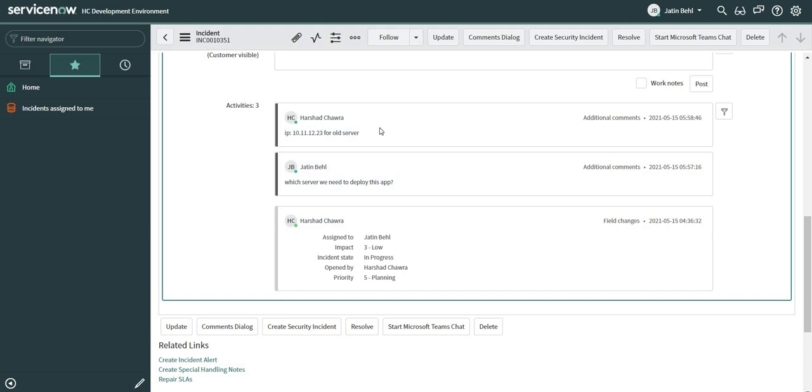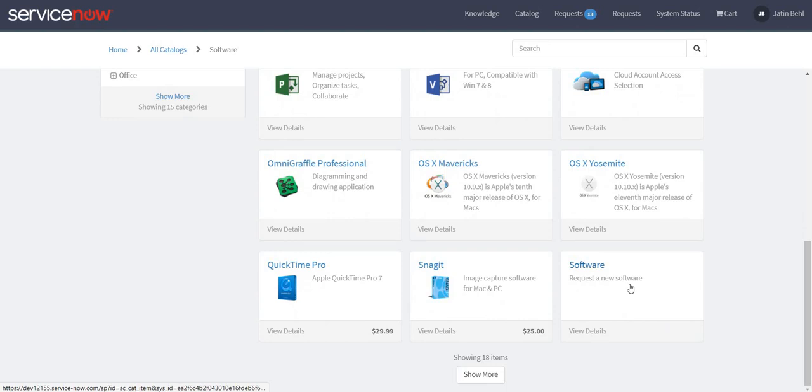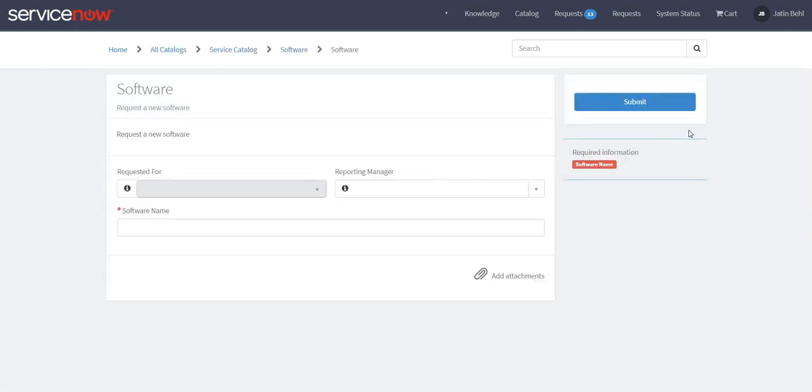The second type of notification is where an approver does not need to log in to ServiceNow to accept or reject a request. For example, if I open one of the catalog items named software, this is the user Jatin, and his reporting manager in the system is Harshad.